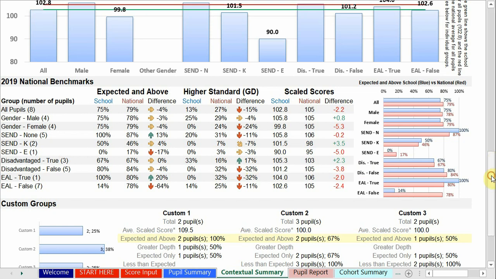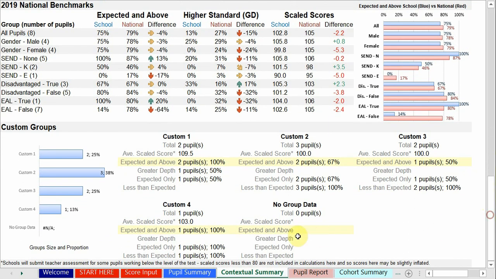Finally, the bottom tables give you an overview of any custom groups that you may have set up. So that's a quick summary of the new contextual report.